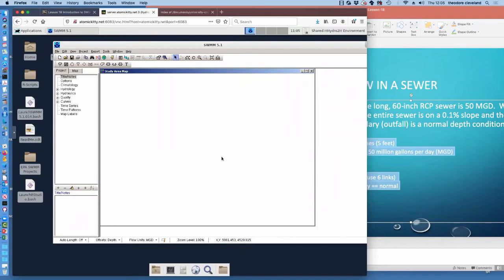Okay, so somebody other than Elizabeth, next question. What will we do next? So we've set the project defaults. We want to locate a particularly special node. What's that special node called? The outfall. Excellent.